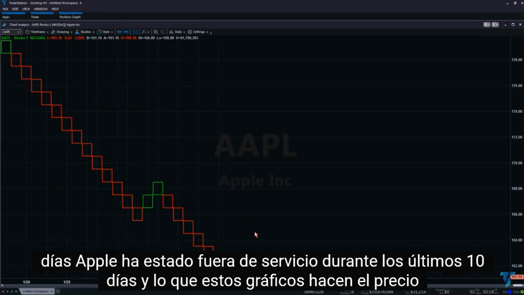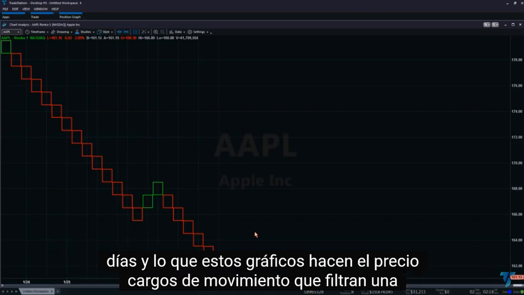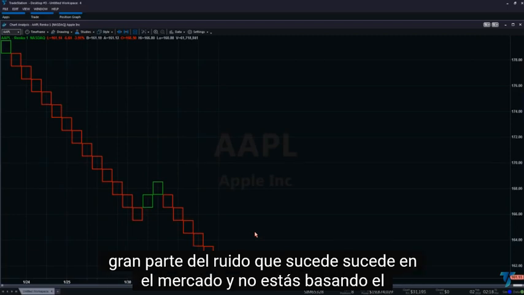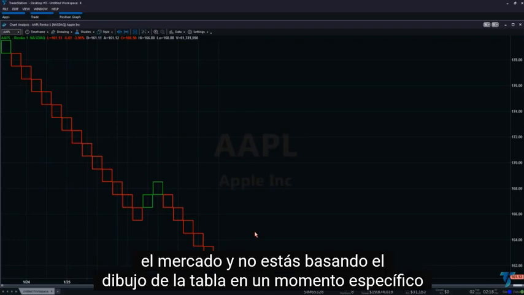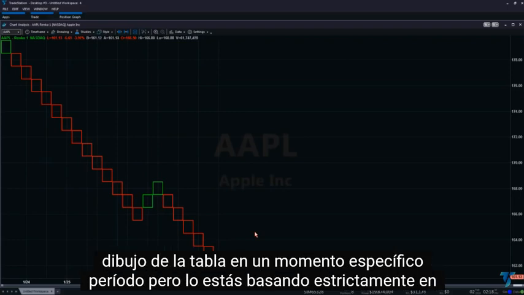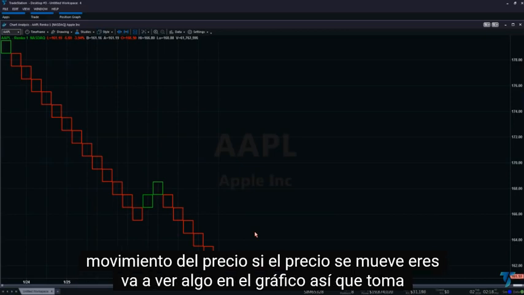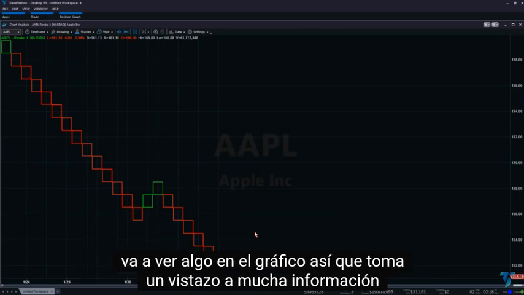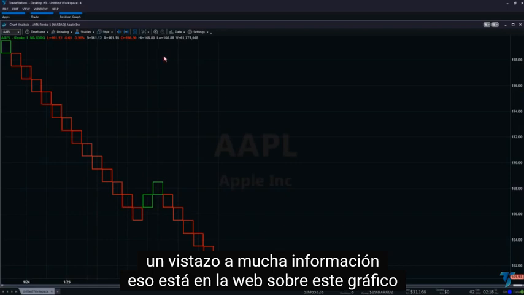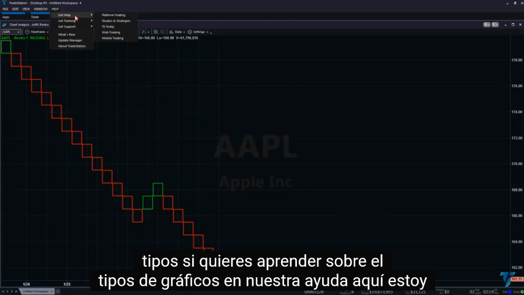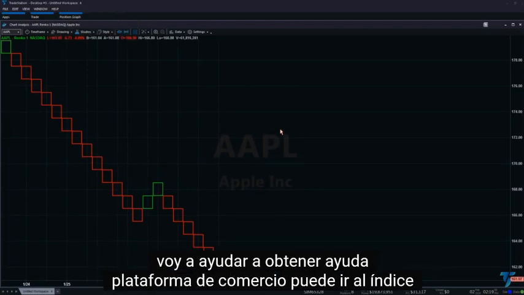What these price movement charts do is filter out a lot of the noise that happens in the market. You're not basing the drawing of the chart on a specific time period, but strictly on price movement. If the price moves, you're going to see something on the chart. So take a look at a lot of the information that's on the web about these chart types. If you want to learn about the chart types on our help, right here, I'm going to go to help, get help, platform trading.